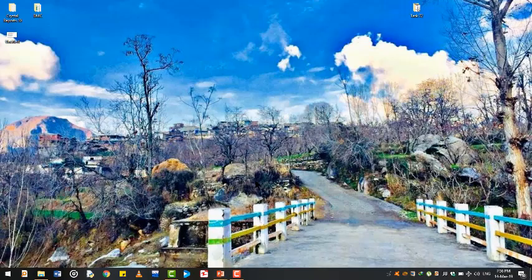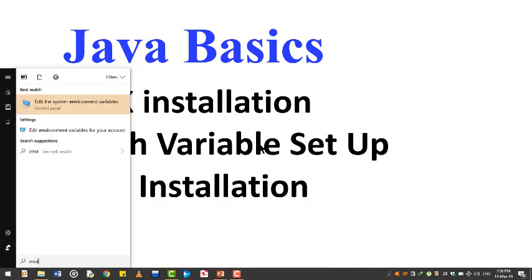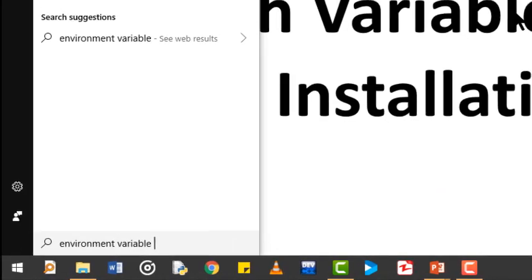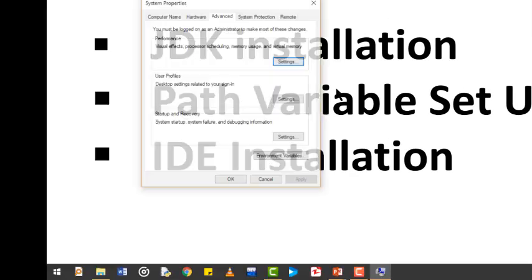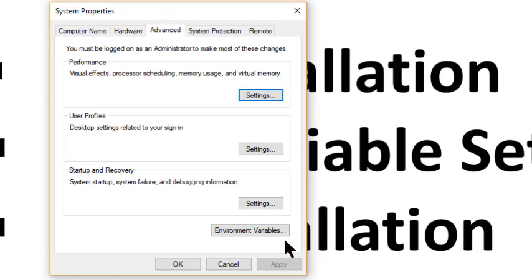I am using Windows 10, and in Windows 10 all you have to do is press the Windows button and type environment variable, and you will see this option. Just click it. In this window down below here, you can see the environment variables. Click this.